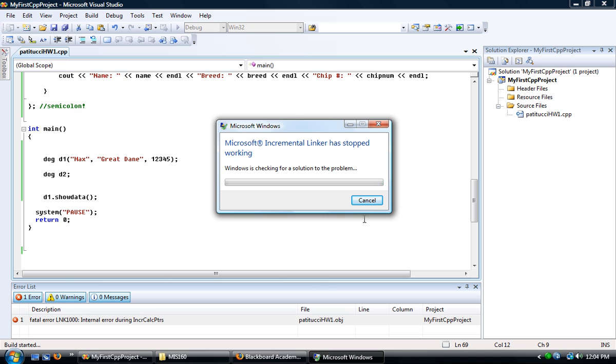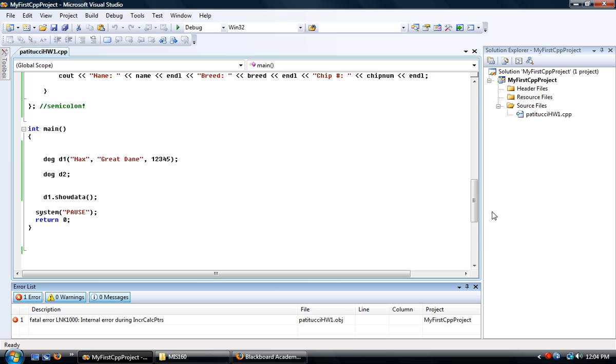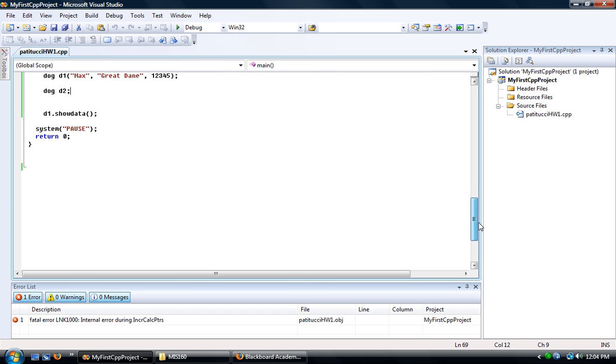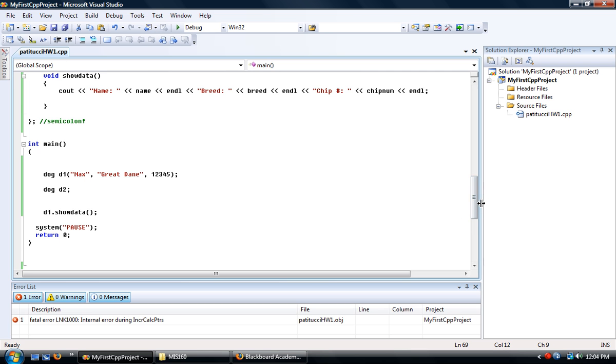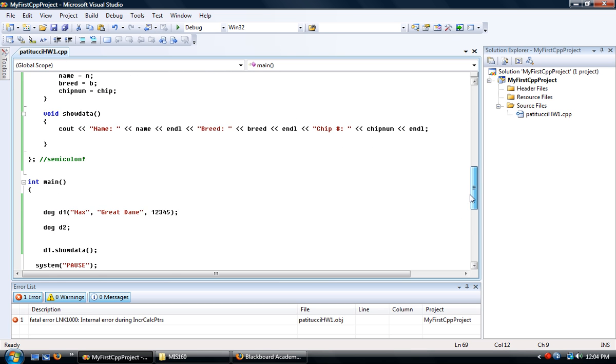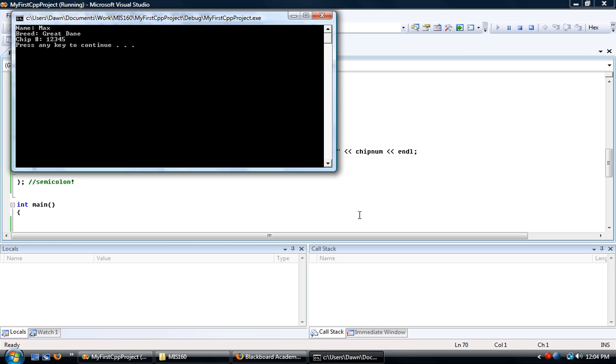Uh-oh. Having an unforeseen problem here, and I'm going to have to shut down. No, I guess I'm okay. All right, so let's see. No, I have my default constructor. Let's see here. Okay, I guess that was just a fluke.